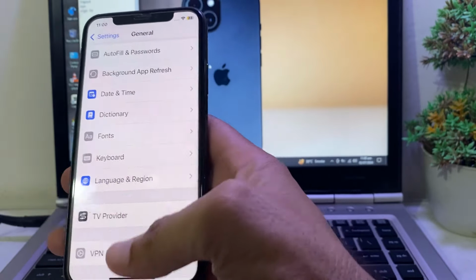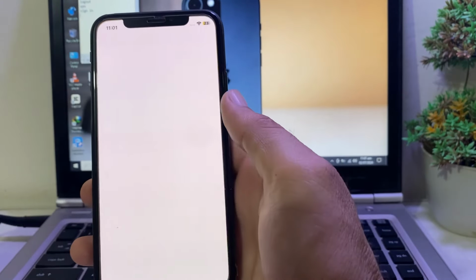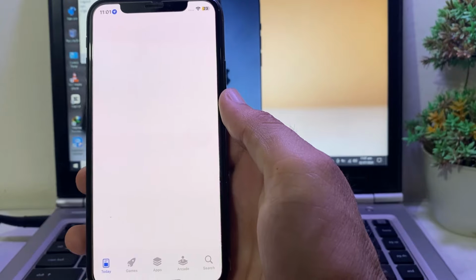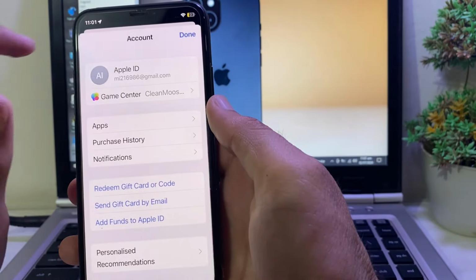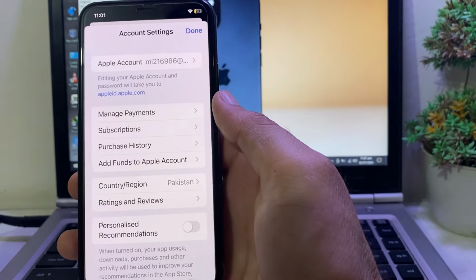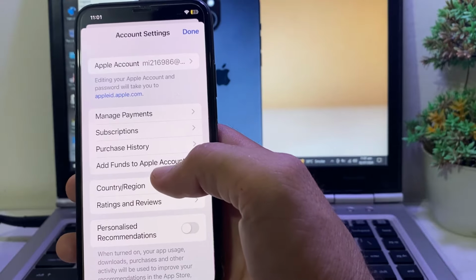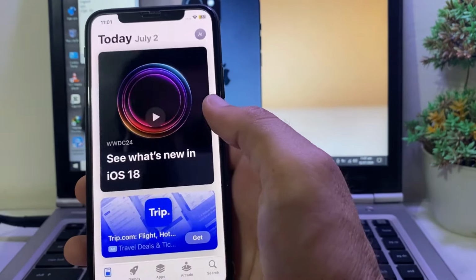Then close this tab. After that, open the App Store on your iPhone or iPad device. Wait a while, then tap on your Apple ID profile, then again tap on your Apple ID. Here you can see the option of country region. Tap on country region.